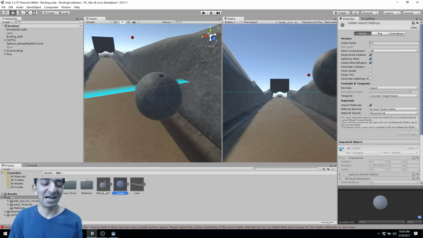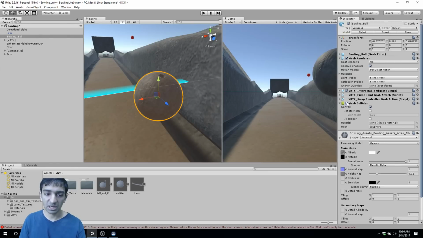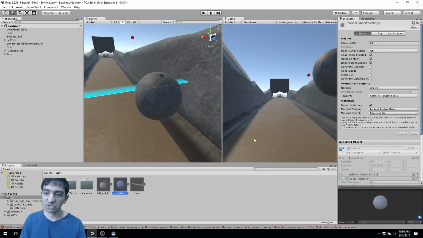Regardless, we do have a collider in. And now go ahead, click this. Nope, 0.1 is way too small. We're gonna do 0.12, I think. That might be about right.